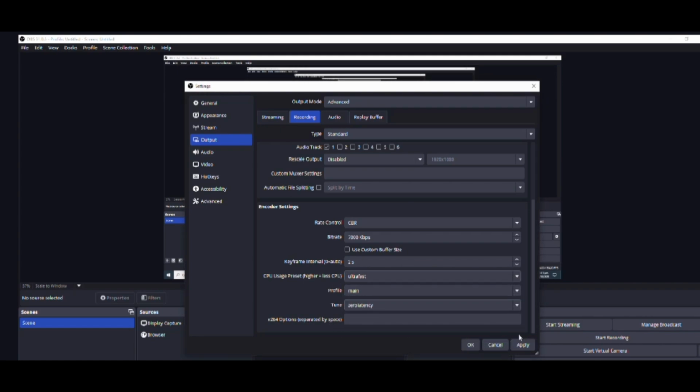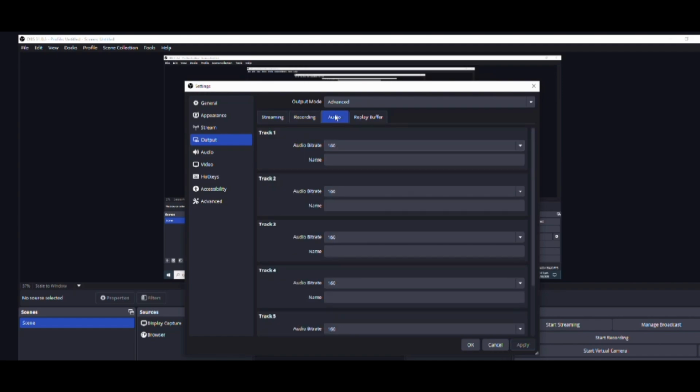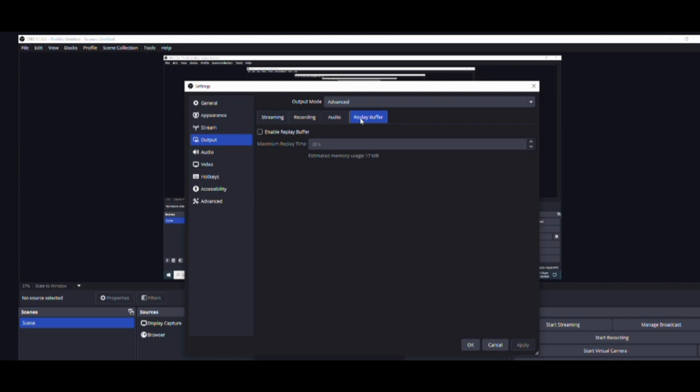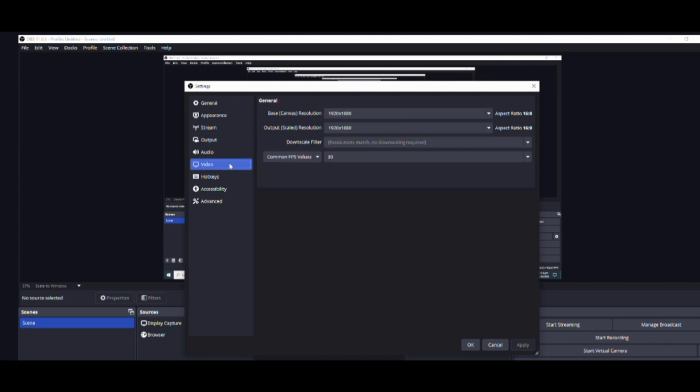After changing everything, apply the changes and move to the audio section. In the audio section, you do not have to change anything. After that, move to the video section.